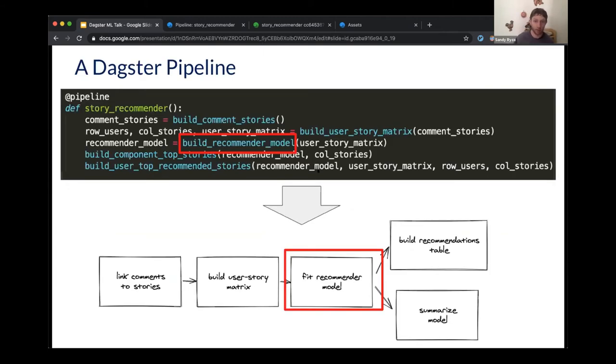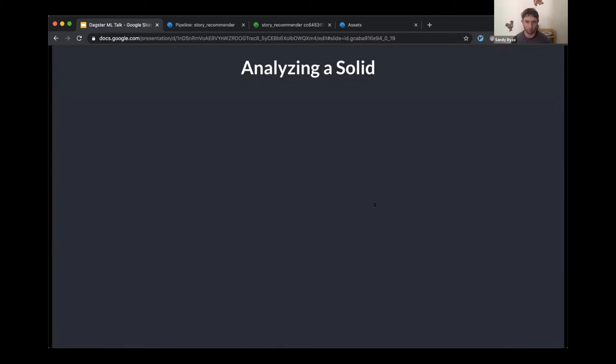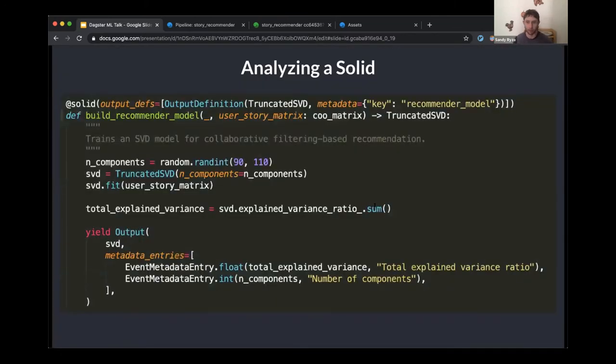So how do we define one of the nodes inside this pipeline? It's basically a simple Python function. We refer to a node of computation in our graph or in our pipeline as a solid. Here's a solid that actually trains the recommendation model. We construct it by taking a Python function and annotating it with this solid decorator. There are a few things to notice here. The body of the function is arbitrary Python compute, and you can do anything in here, invoke any tool. In this case, we're calling the truncated SVD from scikit-learn.